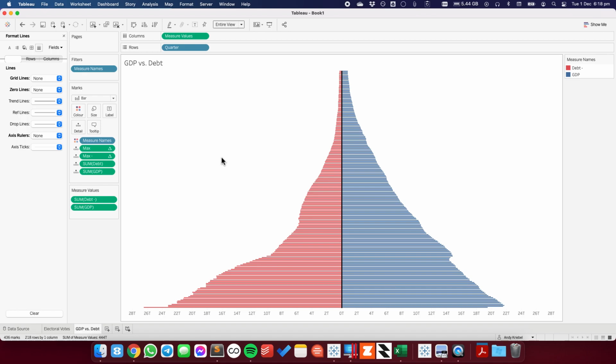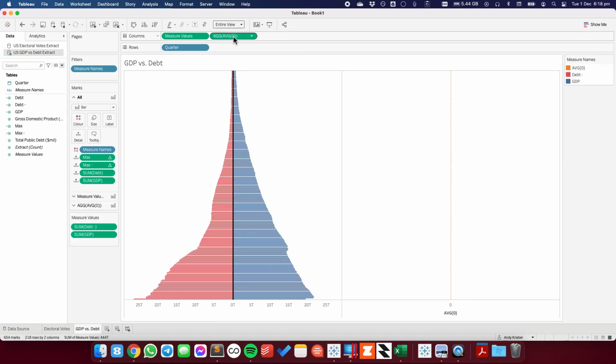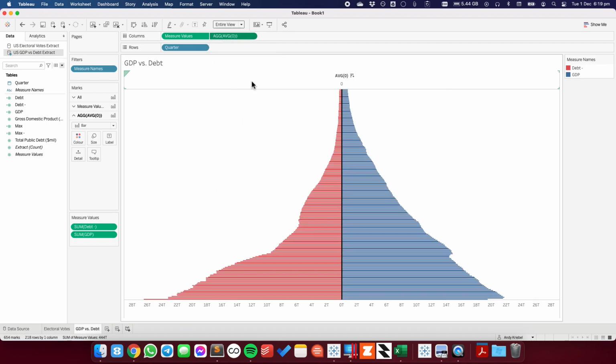Now, if you wanted to have the header at the top as well to make it a bit easier to read, I'm just going to go into my column shelf, and I'm just going to put in the average of 0. Now on this shelf, I don't need any of these fields, so I'm just going to get rid of all of them. Okay, and I can leave the mark type as a bar. It doesn't really matter, but I'm going to make this a dual axis, and then I'm going to synchronize. And you can see we now have the values at the top.